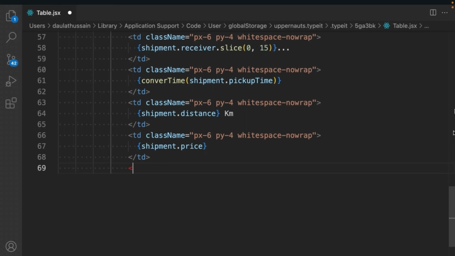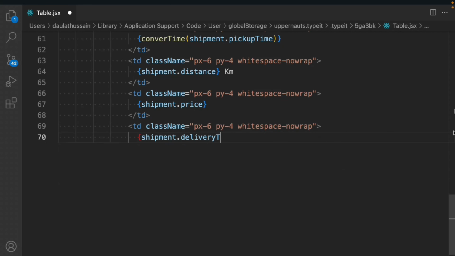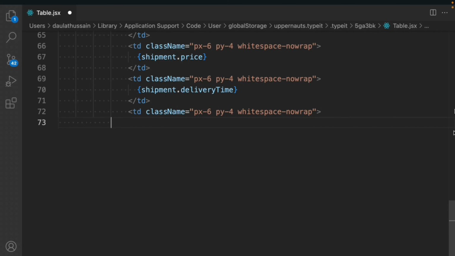Take another table body. We define the classes. Display the delivery time. Table body. Take another one. Define the shipment is paid. If it's paid is true, then we have to say complete, but if it's not true, false, then we have to say not complete. Simple if else statement we have written. Close this one and click another one.